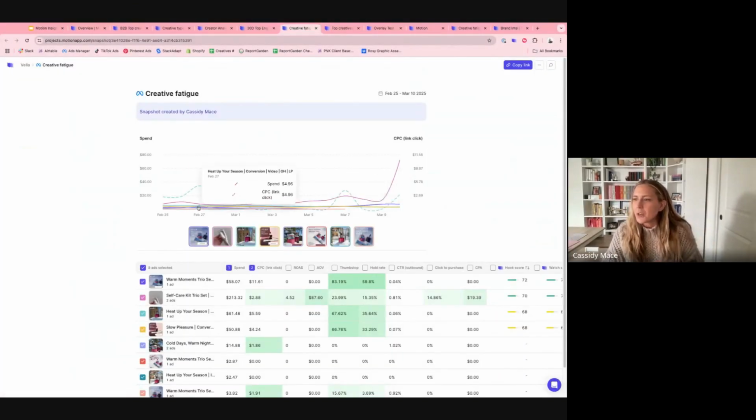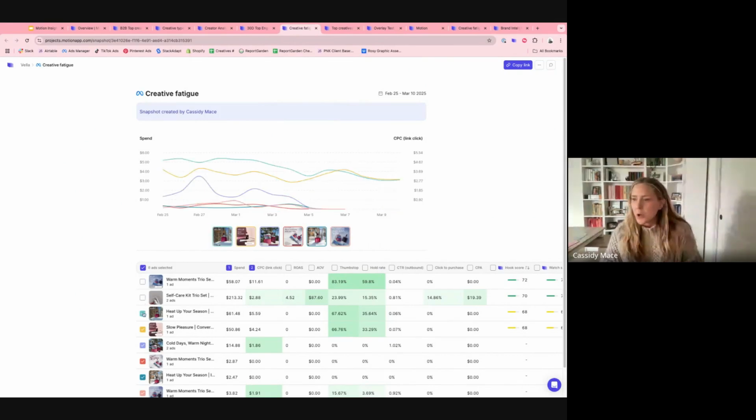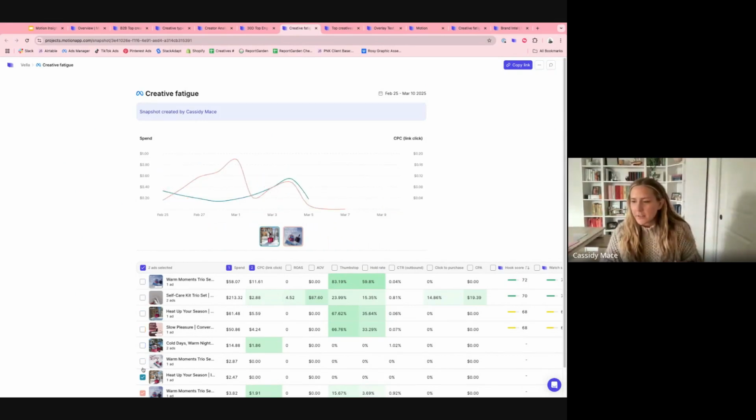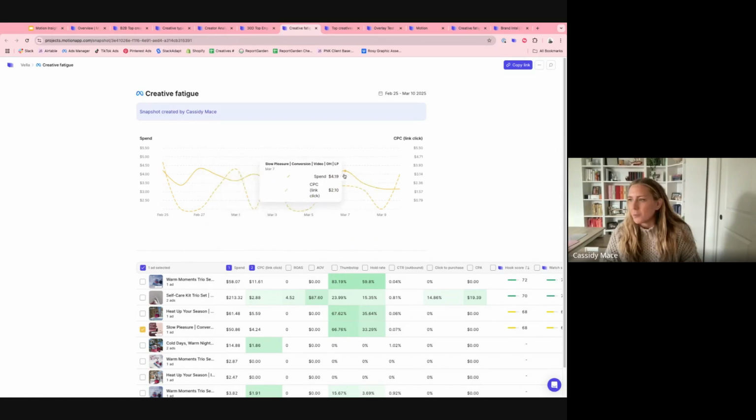So I just pulled one, but you can see over time how much our cost per click is going up per asset. So which ones are starting to fatigue, getting a little bit more expensive. So we can unclick, look at individual ones, and I'm not saying that any of these fatigued, but you can go ahead and look and see, okay, of everything we've got going on, which ones are fatiguing.